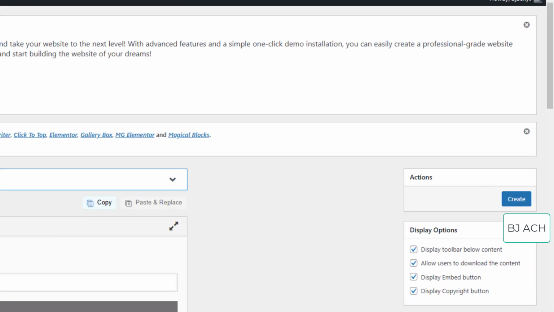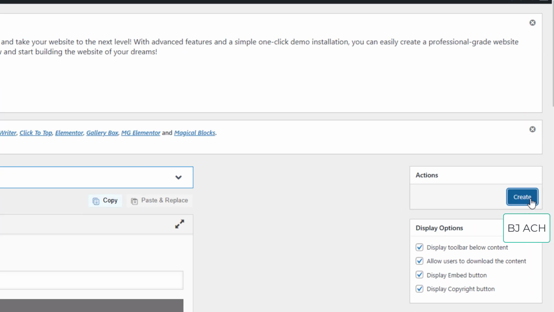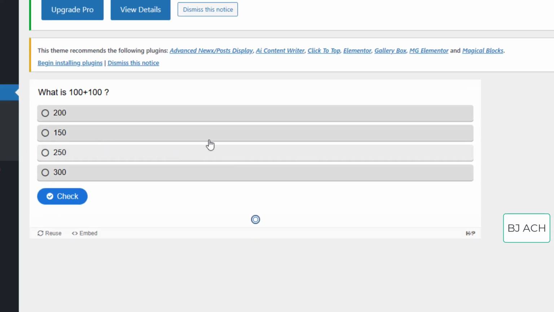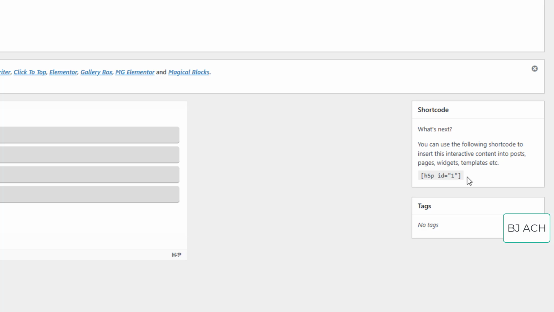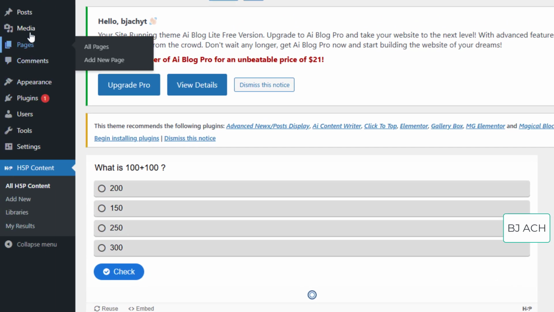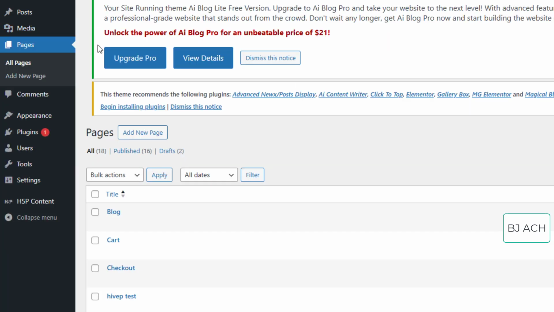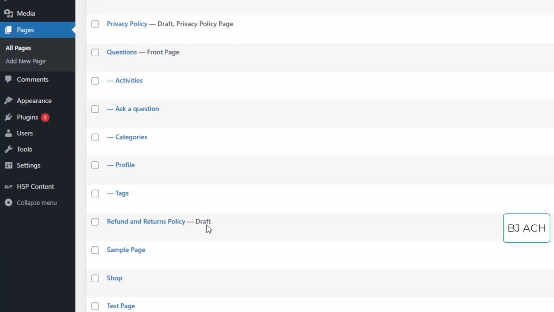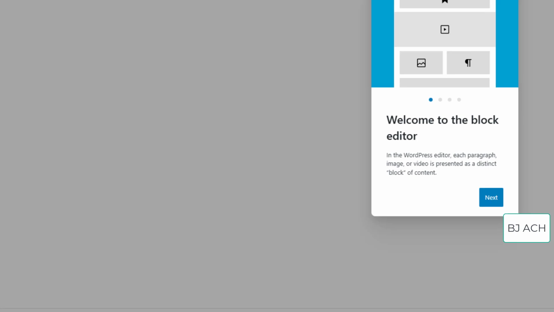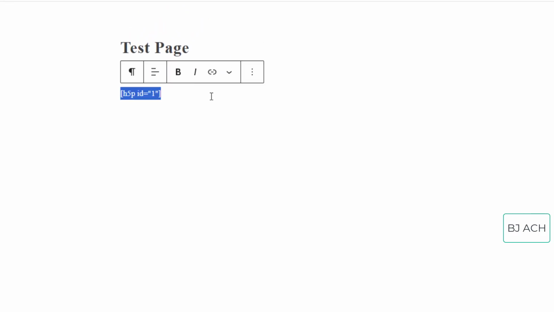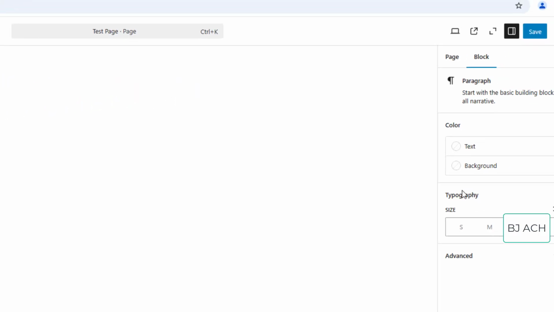You are seeing on the right side here, create, just click it. Now the question is created, right? Only one question. You are seeing here a shortcode. You can copy this or go to pages or posts where you want to add that shortcode. I'll go with the test page, just click it. Paste your shortcode here, save it.